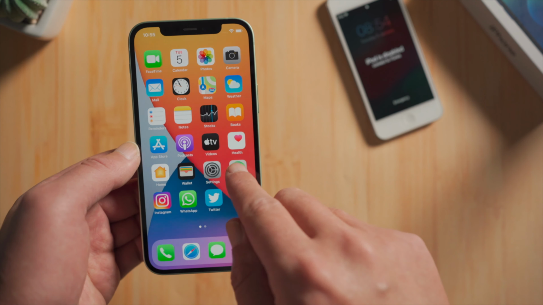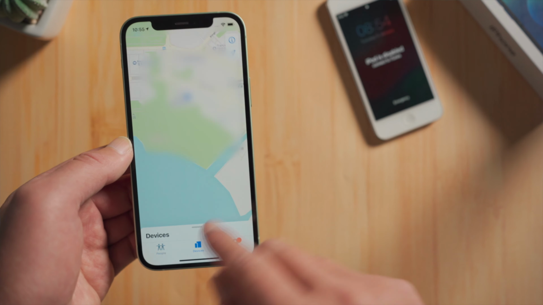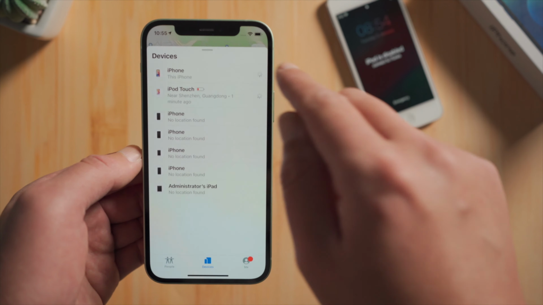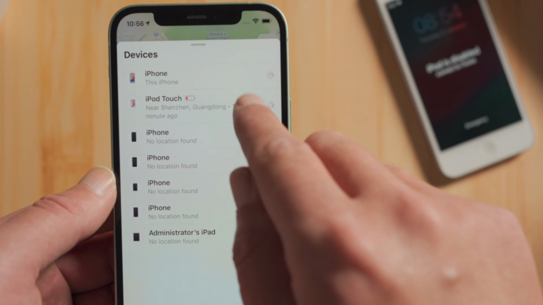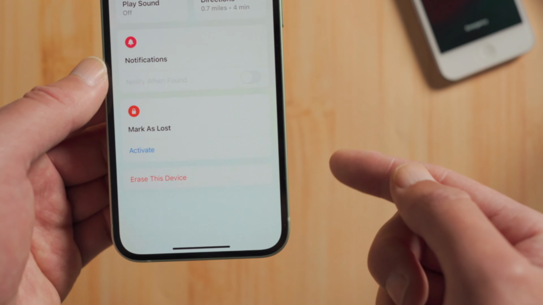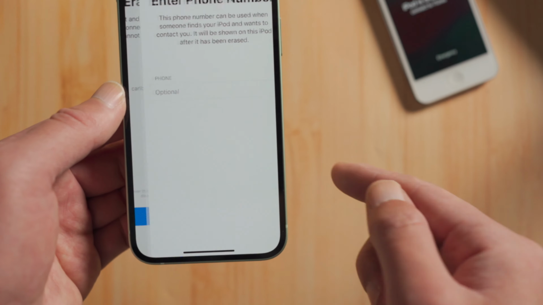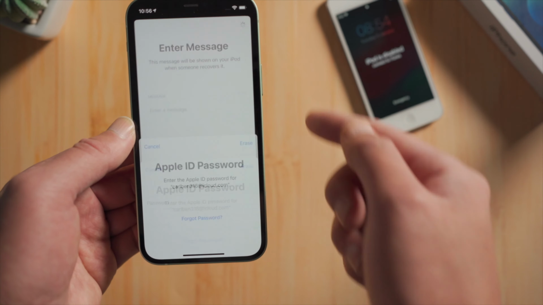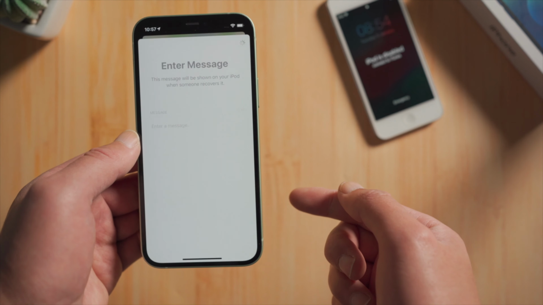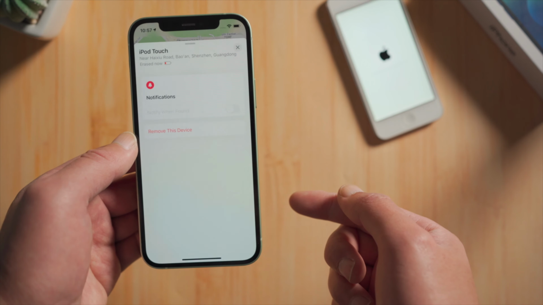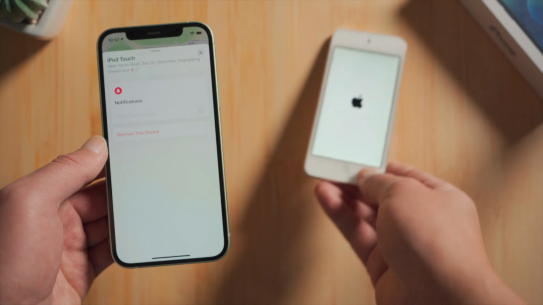Then open the Find My app, tap Devices, swipe up, then tap your iPod. Now you should see the Erase this device option in the bottom. Go ahead and tap on it. Then enter your Apple ID and password to continue. See, your iPod is in the erase process now.